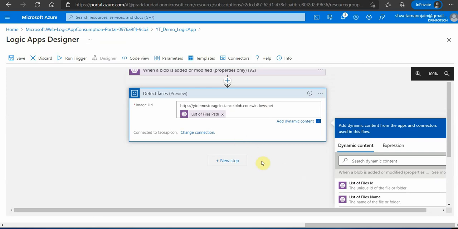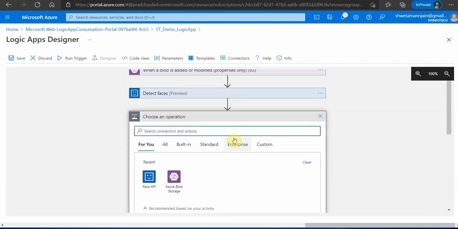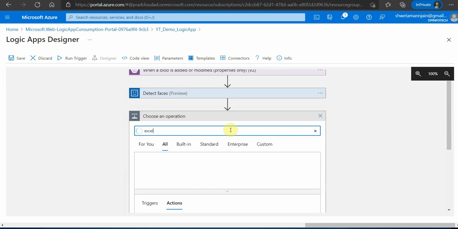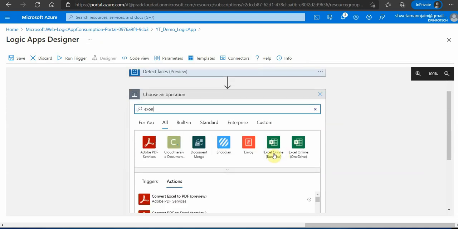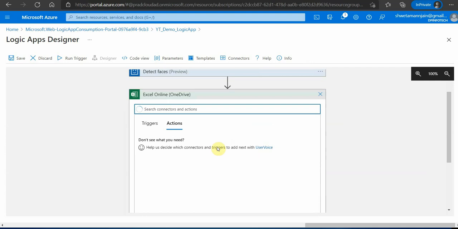Next thing is we need to save the analysis result into Excel sheet. So for that we can quickly search for Excel connector. It will show you two Excel connectors, Excel Online for business and one for OneDrive. So if you're having Office 365 subscription, you can definitely opt for this one. Otherwise, you can go for the one which I'm going, OneDrive.